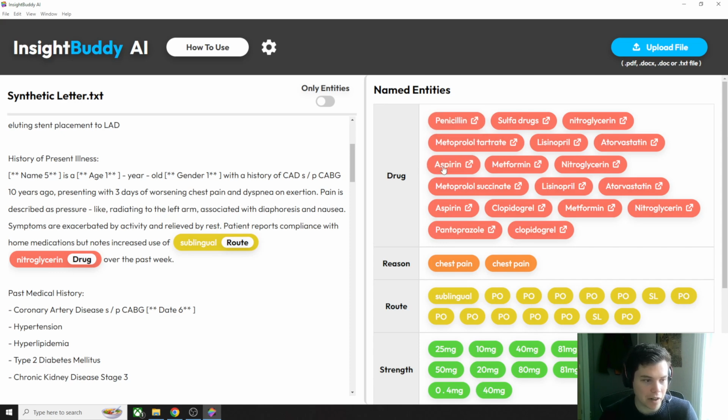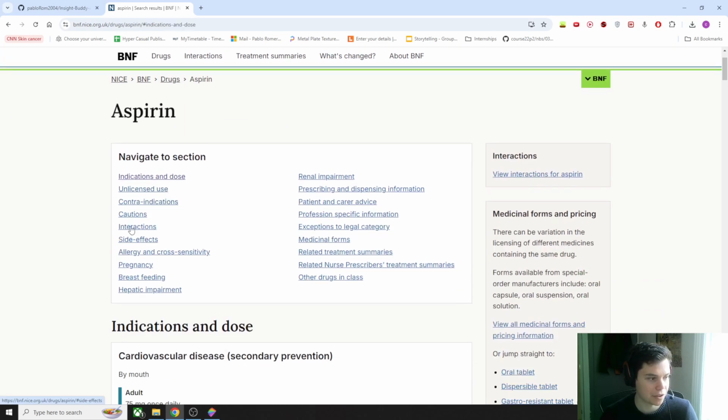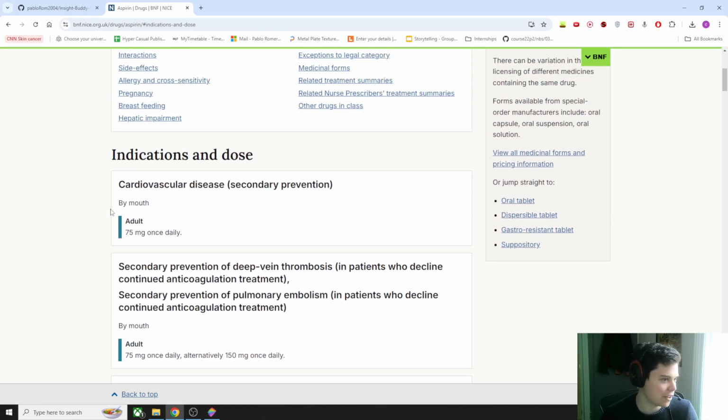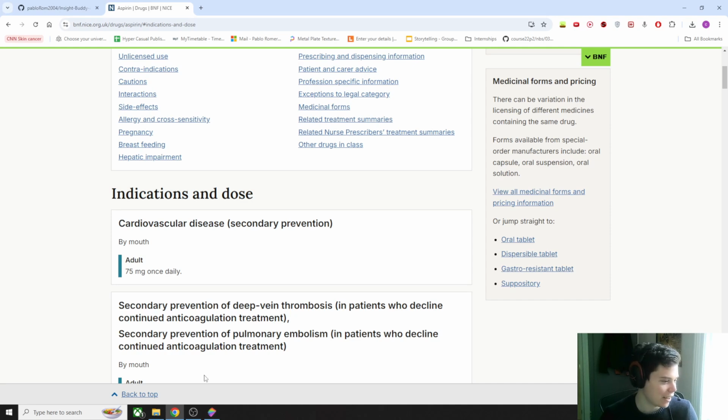Over here I have aspirin, for example, and I can click on this, and it will take me to the BNF standard website where I've put the drug into the search bar, and it's going to search whatever we're looking for. So aspirin, we can just click on this, and then you know more than me on this. So you can find whatever information you'd like here. But yeah, so this is one sort of linking.